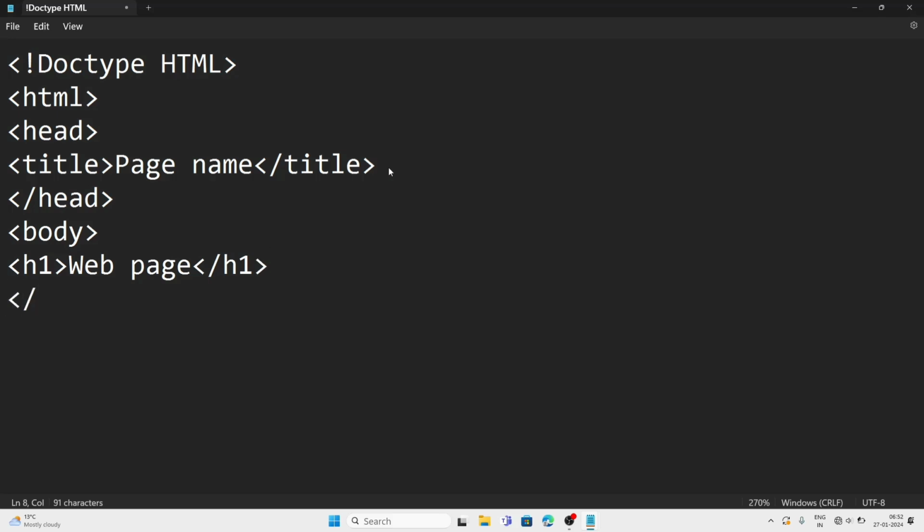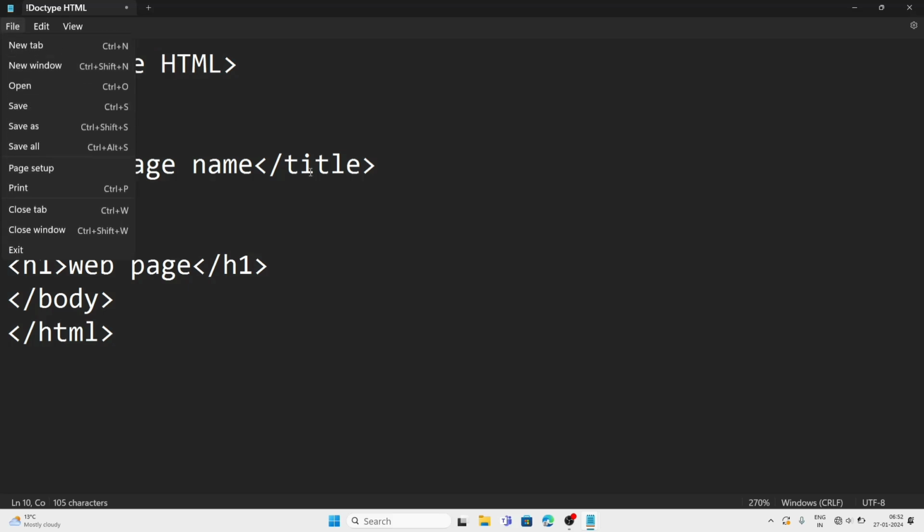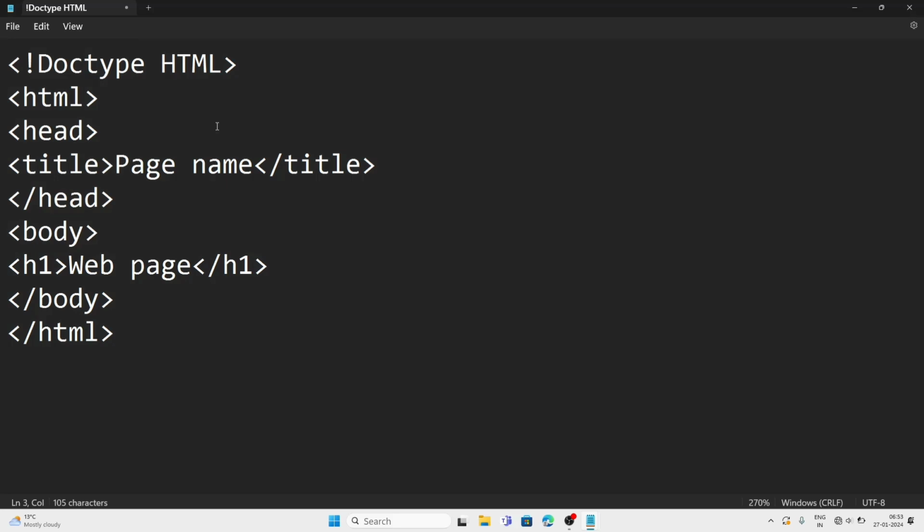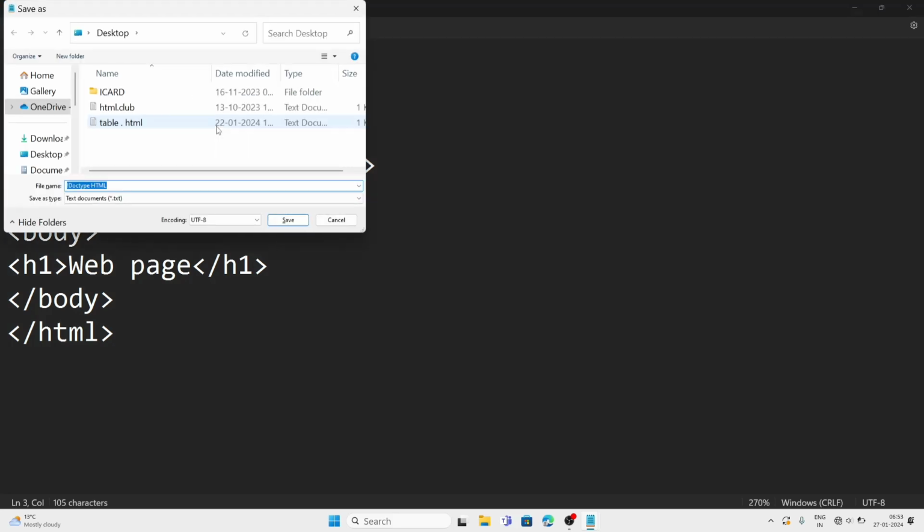When your page is finished, you will close the body, then you will close the HTML. After finishing your code, you will have to save the file. You will press Ctrl S, or you can go to file and save options. It's up to you which option you choose. I am using Ctrl S. Here you can choose where you are going to save. You can choose documents, desktop, whatever folder you want.